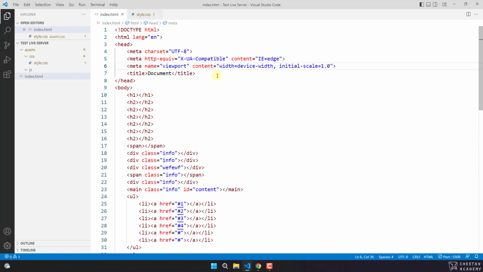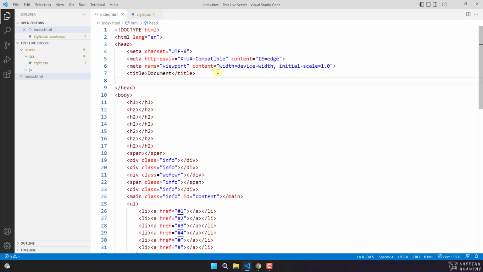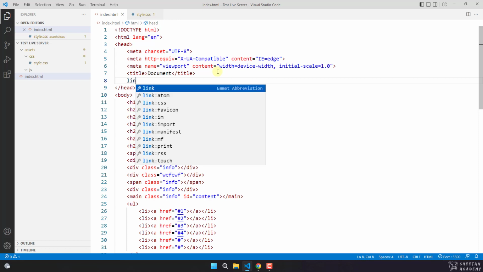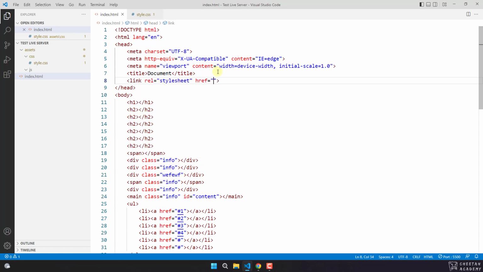We also created this. Using the Emmet plugin, we can link the CSS file here. We type link and press tab. It will create a link tag for us and waits for us to enter its href. For example, assets css style.css, as simply as that.